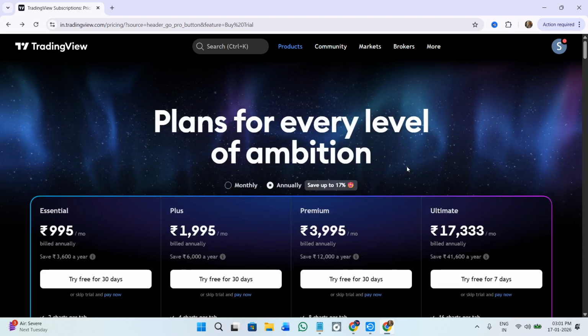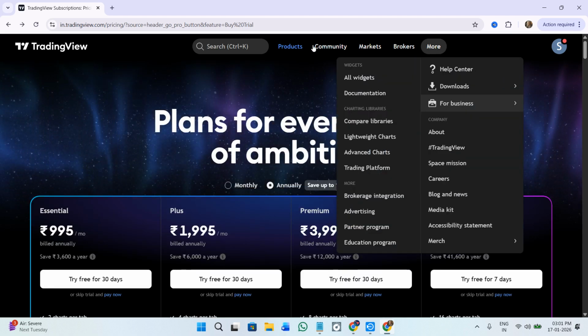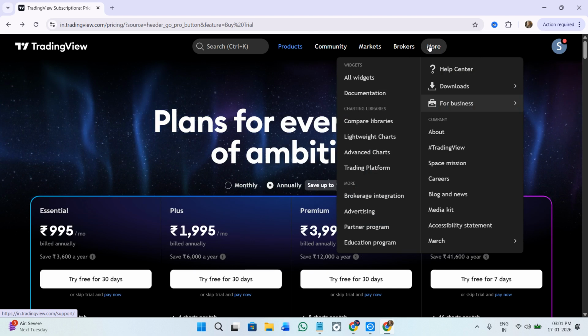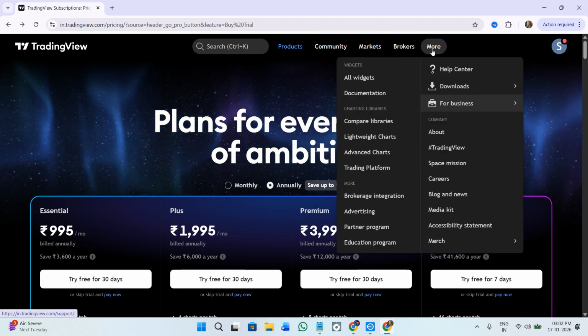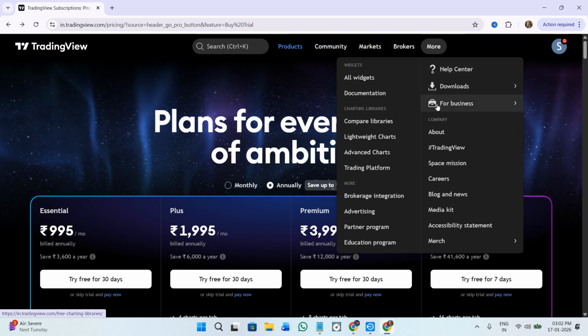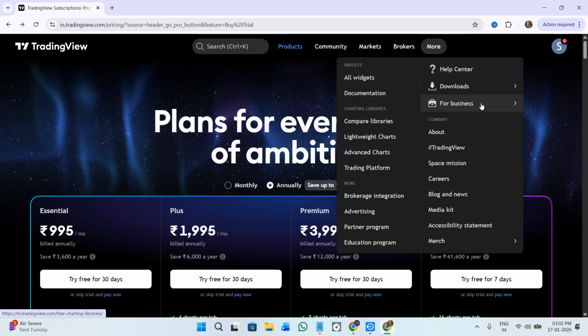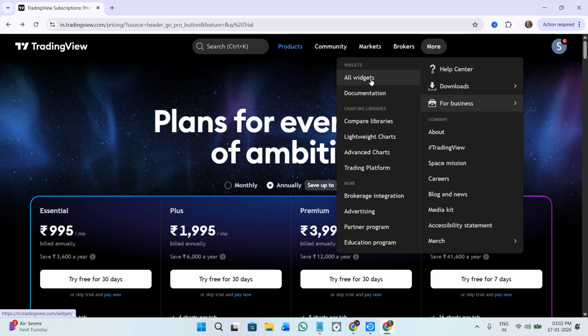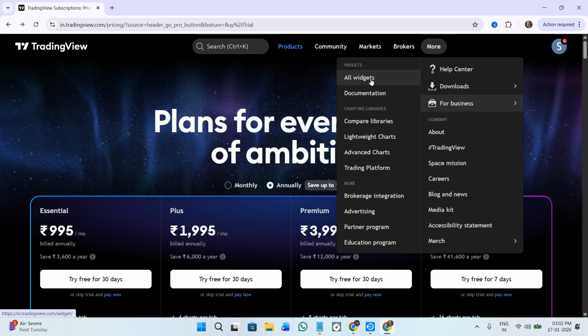When you log into your account, you are going to see these types of tabs here on the top. Among these tabs, you just have to hover over to the top, then hover to the more option. Now in the more, hover to the for businesses option. In the for businesses option, the first option would be of all widgets.